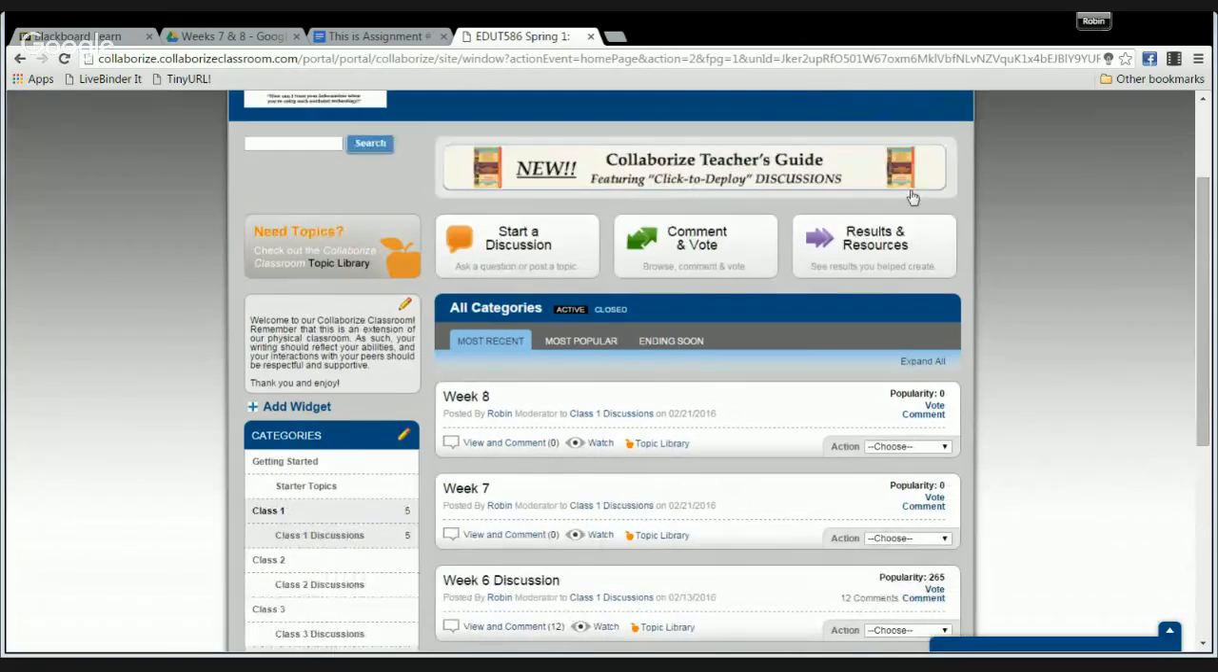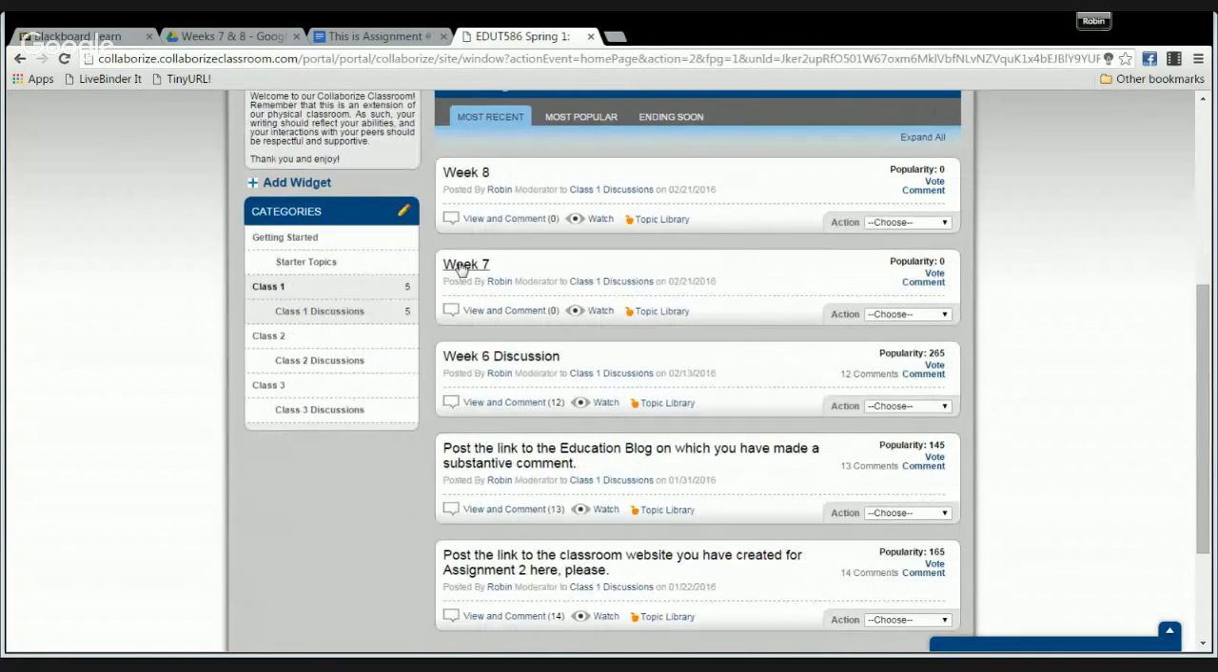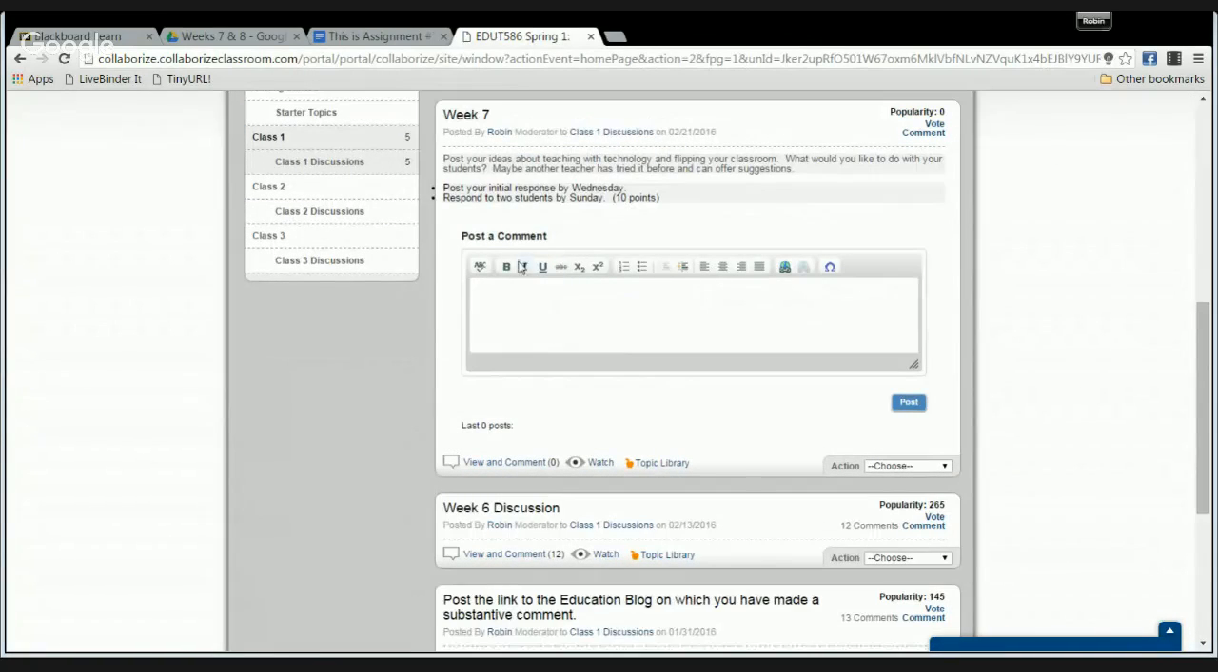Okay, so week 7, the topic says, post your ideas about teaching with technology and flipping your classroom. What would you like to do with your students? Maybe another teacher has tried it before and can offer suggestions. So again, this is kind of thinking about why you might do that flipped lesson that you're actually creating for weeks 7 and 8.